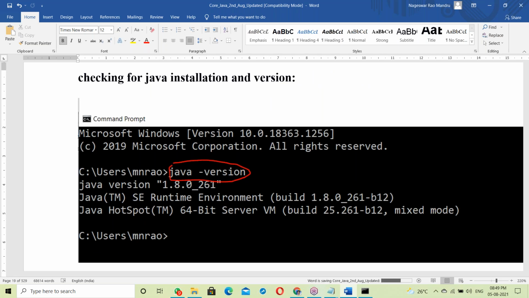Tomorrow, you try to install it. Today it is already 9 o'clock at night. Tomorrow try it. I'll share the document and Eclipse, everything. Tomorrow morning I'll share it so you can try it. I'll talk to the online team and share it by 12 o'clock tomorrow.